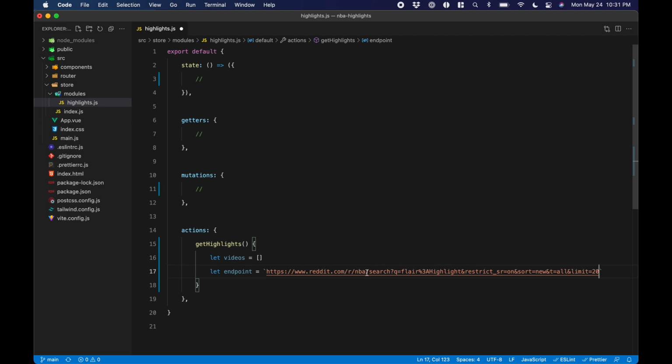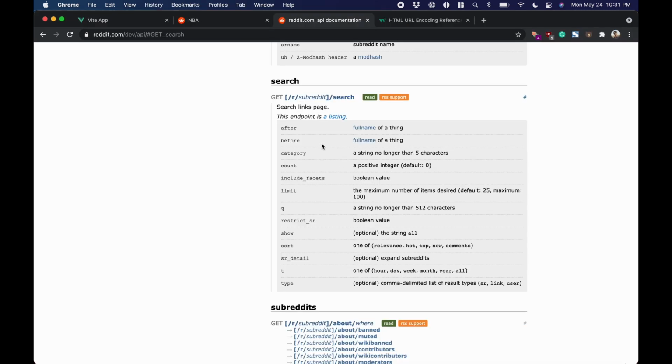Now, one thing that's important here is that in Reddit, what's really cool is that you could use this URL in Chrome and just get the results back. You can also simply tack on a .json here and just get everything back in JSON format. Here, I'll show you. It's really cool.